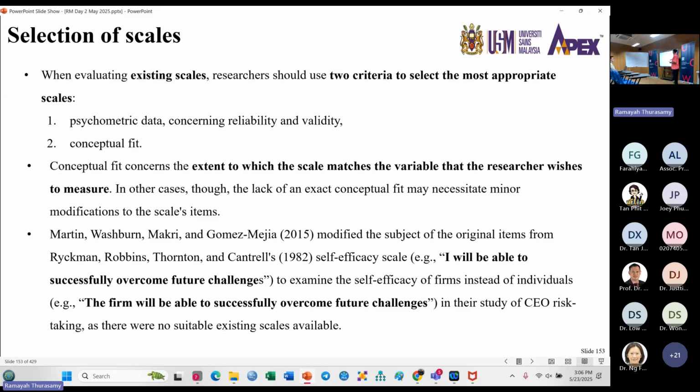I will be able to successfully overcome future challenges. This is individual. If you have to measure them at the organization, you change it to: the firm will be able to successfully overcome future challenges. Okay, so this is the justification thing.